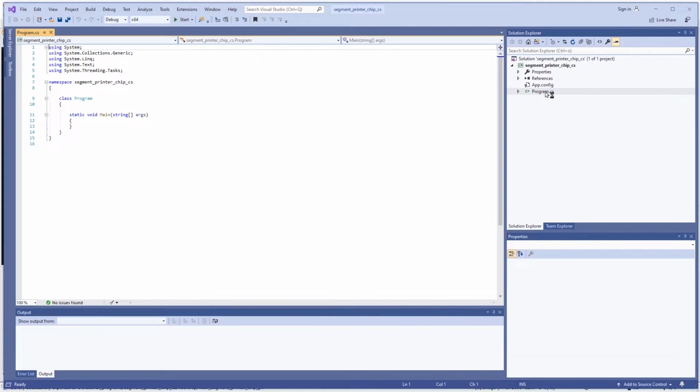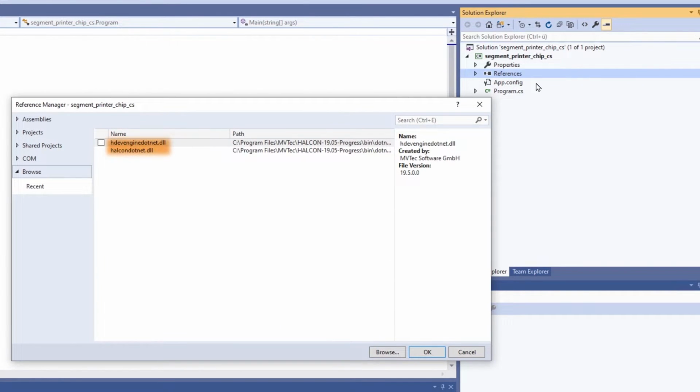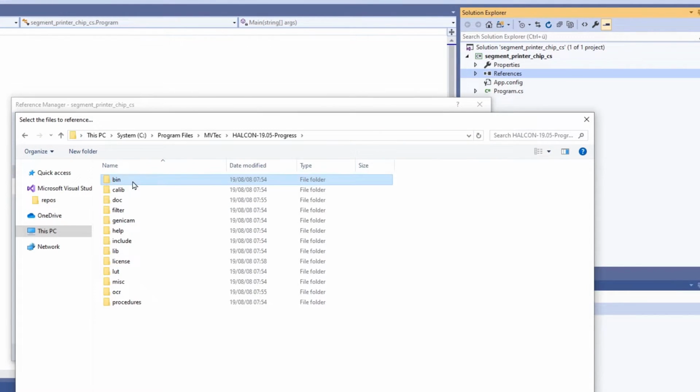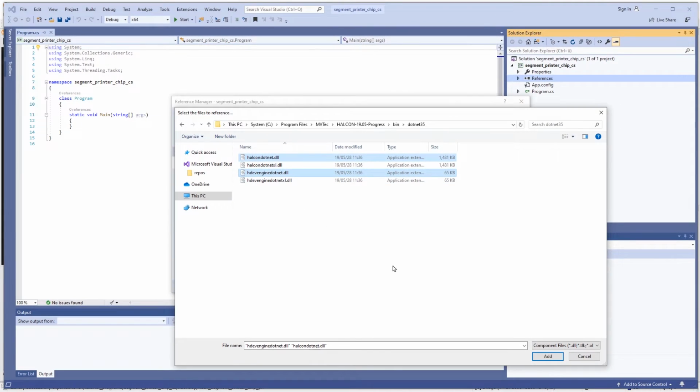Here I prepared an empty C# program. Now, to be able to use Halcon code and HDevEngine, we need to add references to halcon.net and HDevEngine. Therefore, we right-click on References in the Solution Explorer and choose Add Reference. Here, the DLLs are available from previous projects. To locate them for the first time, click Browse, navigate to %halconroot%\bin\.NET 35, and add the halcon.net DLL and the HDevEngine.net DLL.